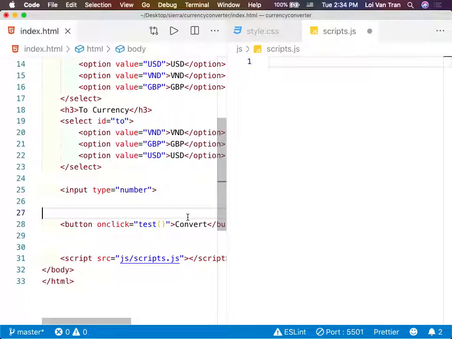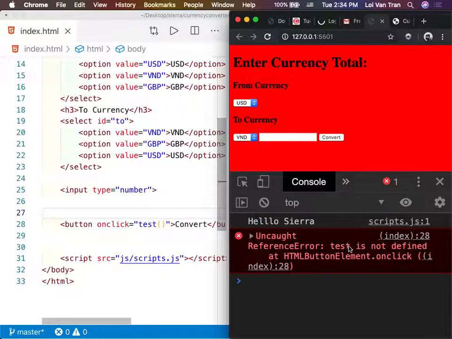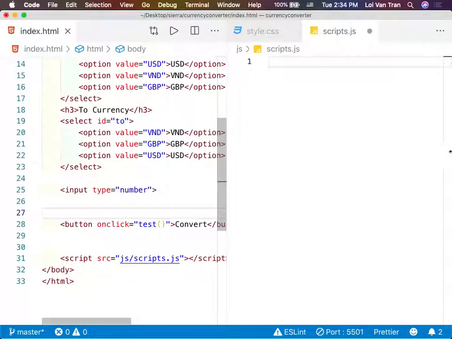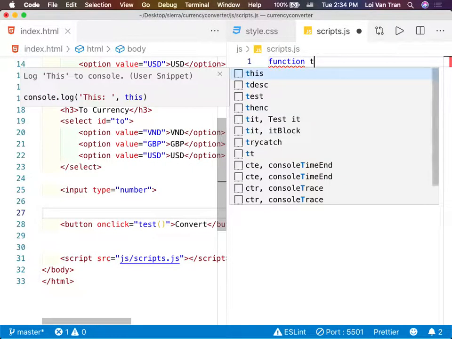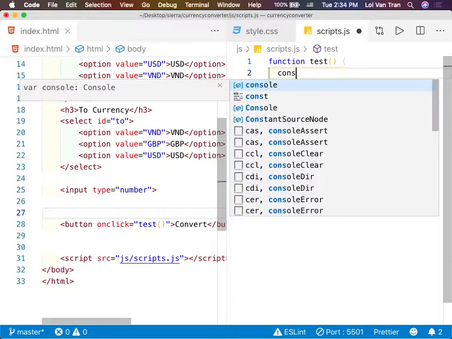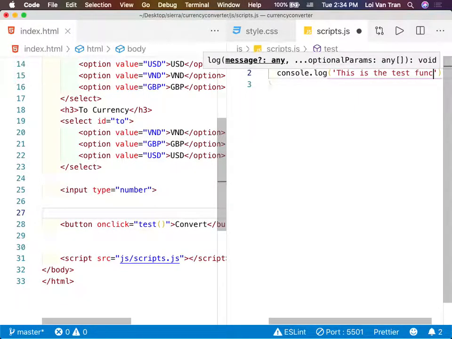So I'm gonna save it right now. I'm gonna click the button, and you guys are gonna see that JavaScript complains. It's like, I don't know what test means. Test is not defined. It's telling you that it doesn't know what test means. So there's a very simple solution to fix this. All we gotta do is define the function. It's telling you that it's undefined, or it's not defined, okay? So if we define a function called test, then we console.log, this is the test function.